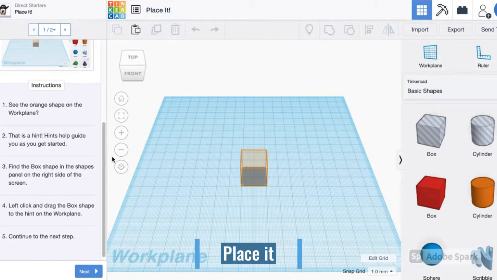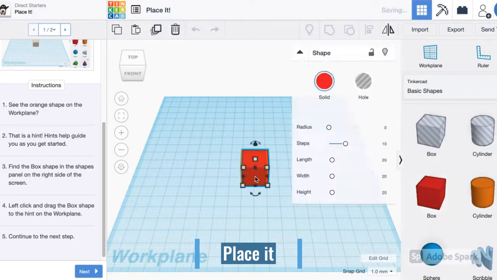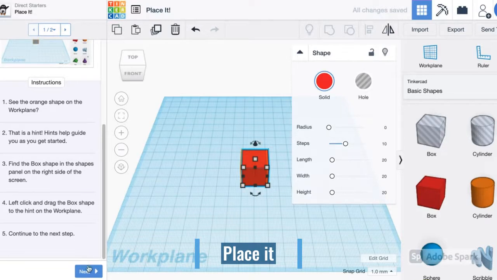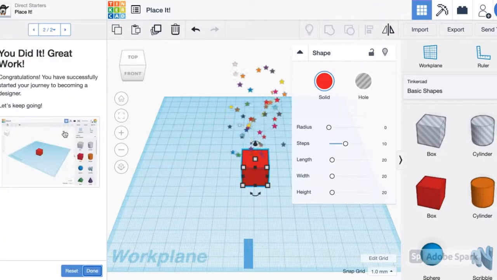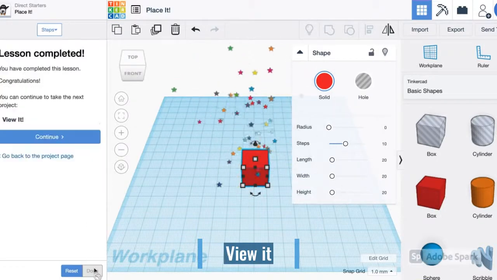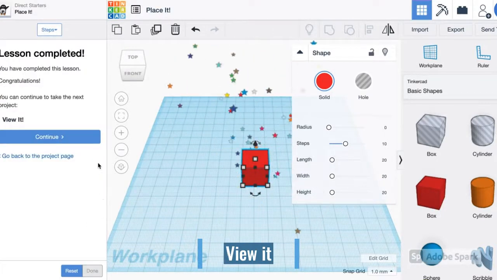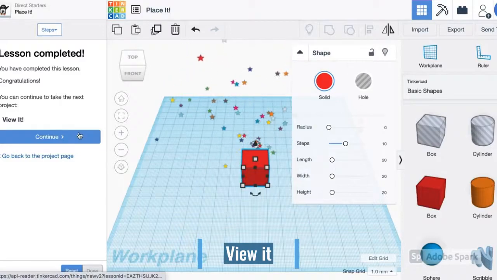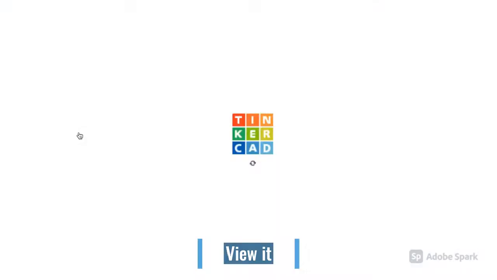But basically what we'll do is we will click on one of those boxes in the right-hand side and drag it into the work plane. Click and drag. TinkerCAD allows you to build any shape you want by combining these shapes on the right. Click the next button to continue. When you successfully complete a lesson, you'll get the confetti. You can then select Done and Continue to move on to the next starter.